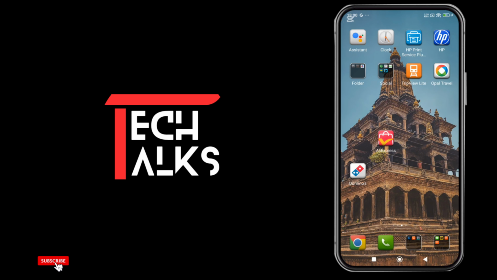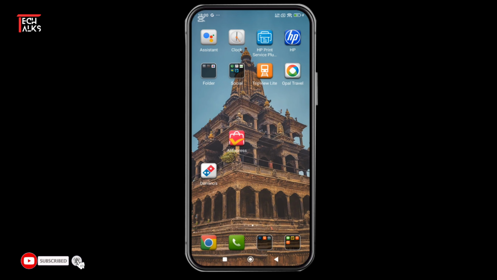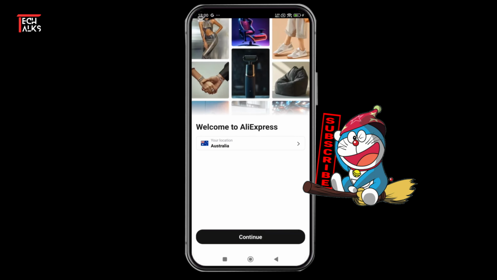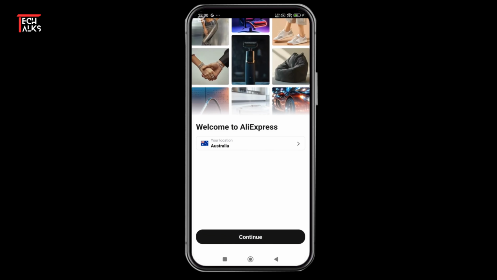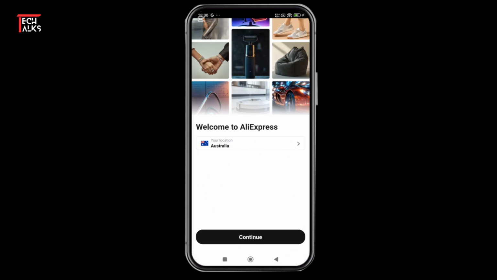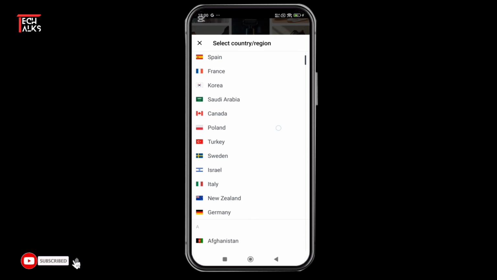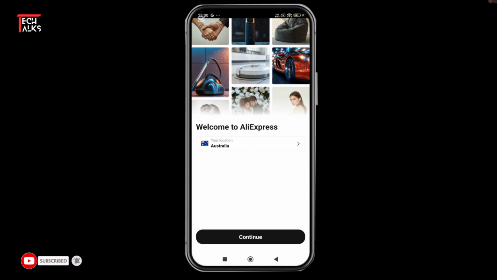To create an account on AliExpress, all you need to do is follow these two simple steps. So first thing first, open an AliExpress app. Now you will see this page. So here you will have to select your location. Most of the time the location is automatically selected. If you want to change it, simply tap on the location and then change it to the country you want, or else simply tap on continue.